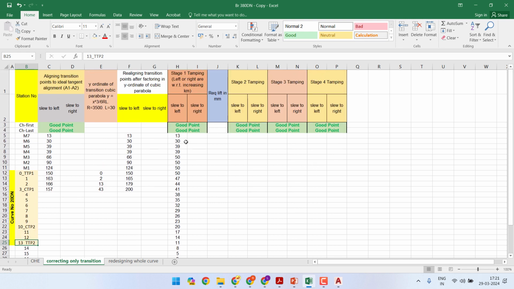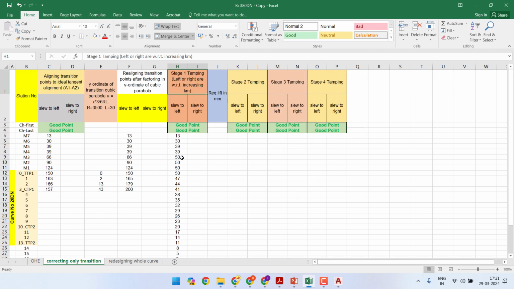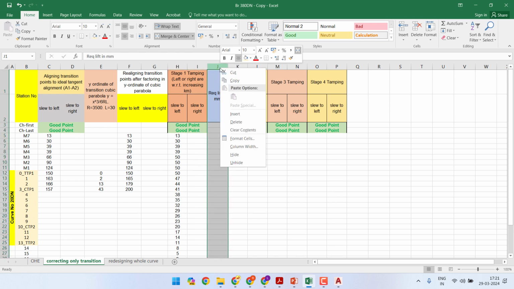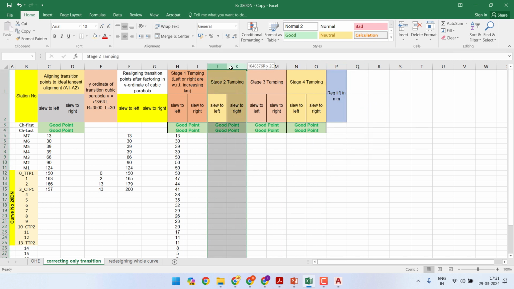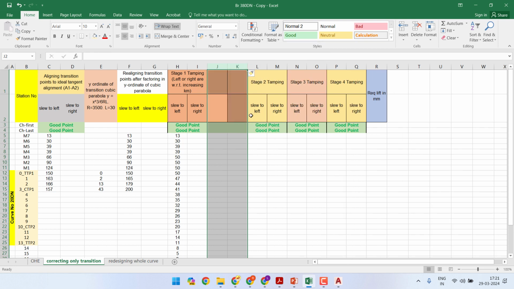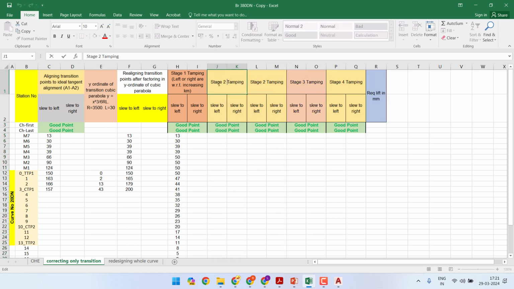So the stage 1 tamping that we have written here is already correct actually. What would be our stage 2 tamping? Stage 2 tamping would be, let us say, required lift is another context. Required lift has to be found by using, let's copy and then insert, and let us name it remaining slew. Alright, so remaining slew will be slew to left equal to this minus this.